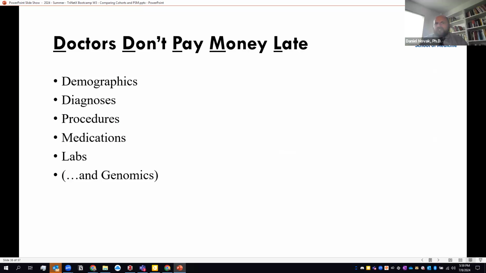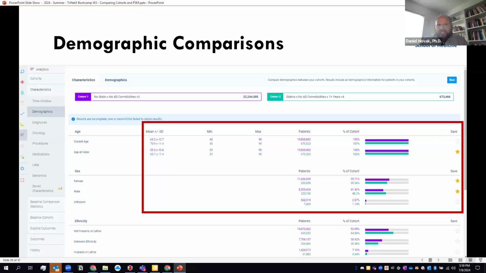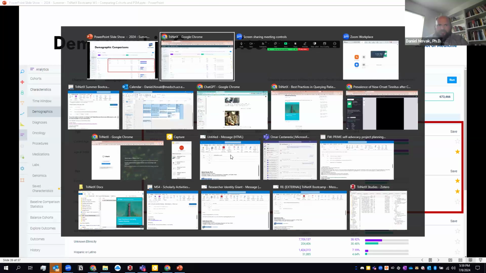And this goes back again to our doctors don't pay money late approach. As you are going through your study, you really want to look at your demographic comparisons. You want to look at your diagnoses, your procedures, your medications, and your labs to make sure that there are no confounders that maybe you wouldn't know about from your literature. My most common examples of that are age and sex. So I can show it to you live over here.